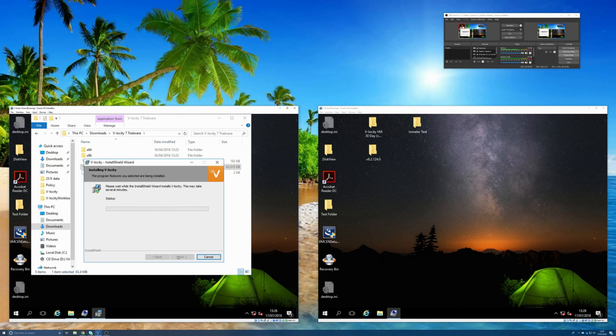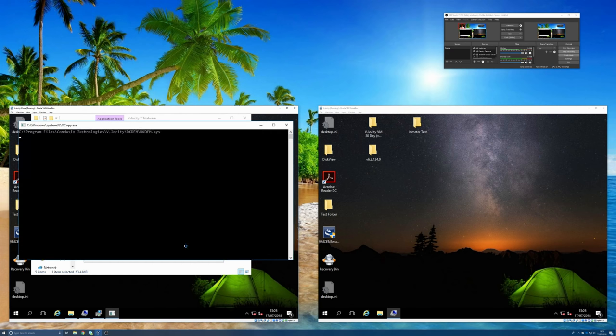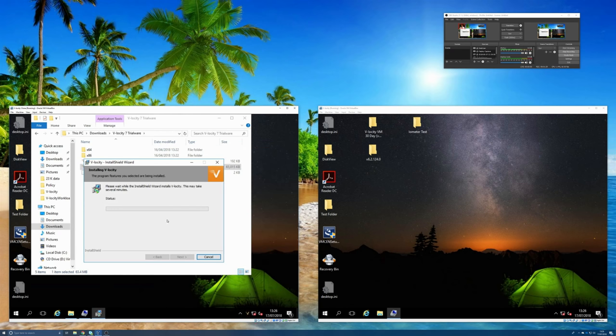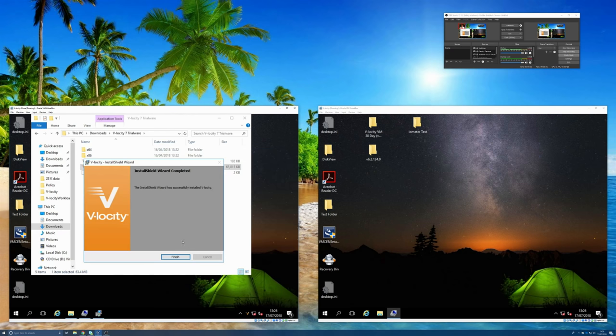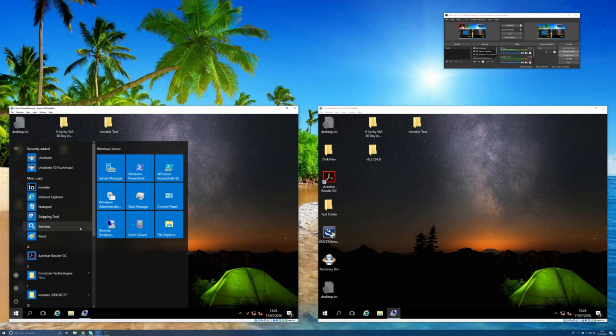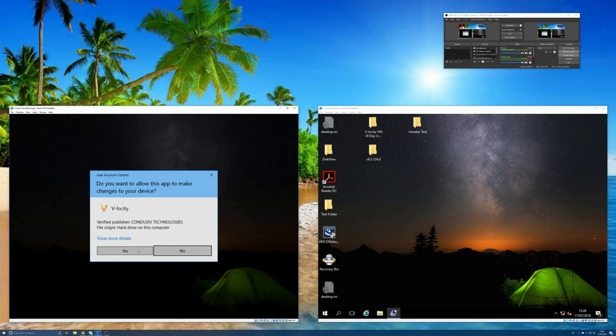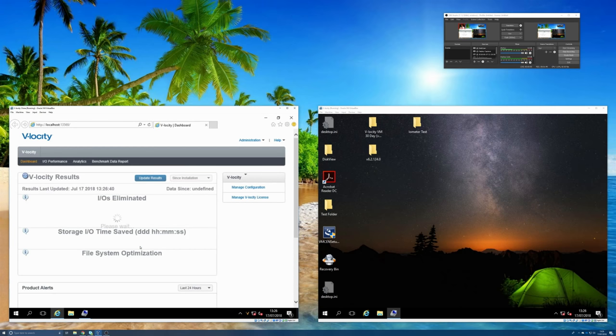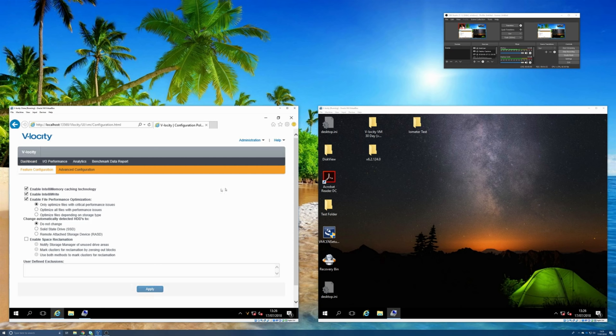And then once it's installed, a few minutes after that, it will start providing benefit to the environment and making things perform better and easing the load a bit on that back-end storage. So that should complete. Okay, there we go. That's completed now. So v-locity's installed on there. So what I'm going to do is use this as my benchmark machine. So what I'm going to do is open up v-locity and effectively disable it so that it can't provide benefit on this machine. So we'll go into the configuration here and basically turn all of the optimization features off and say apply.